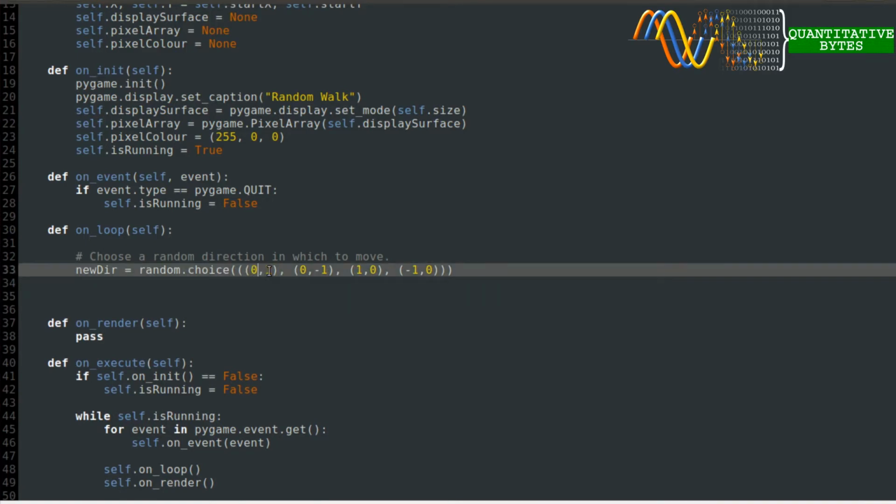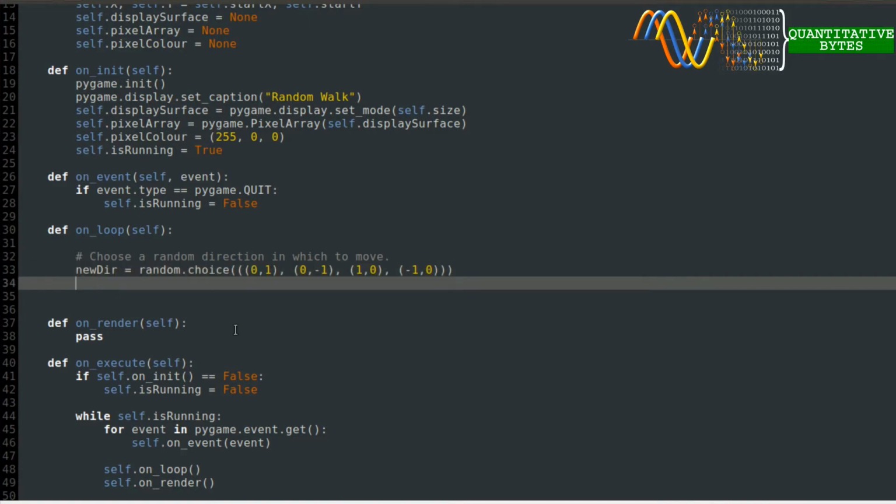So we have possible movements in x and y. The first possible movement is no movement in x and a movement of positive 1 in y. The second possibility is no movement in x and a movement of negative 1 in y. The third possible movement is a movement of positive 1 in x but no movement in y. And finally, we have a movement of negative 1 in x and no movement in y. So the random.choice method simply will pick one of these 4 possibilities and will return this into new dir.